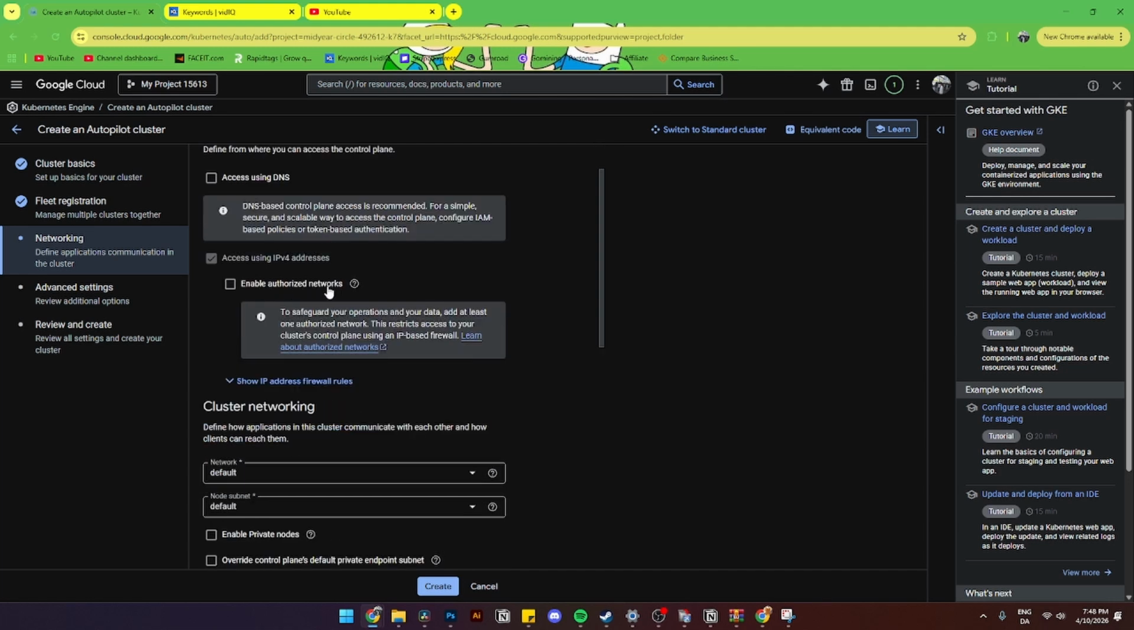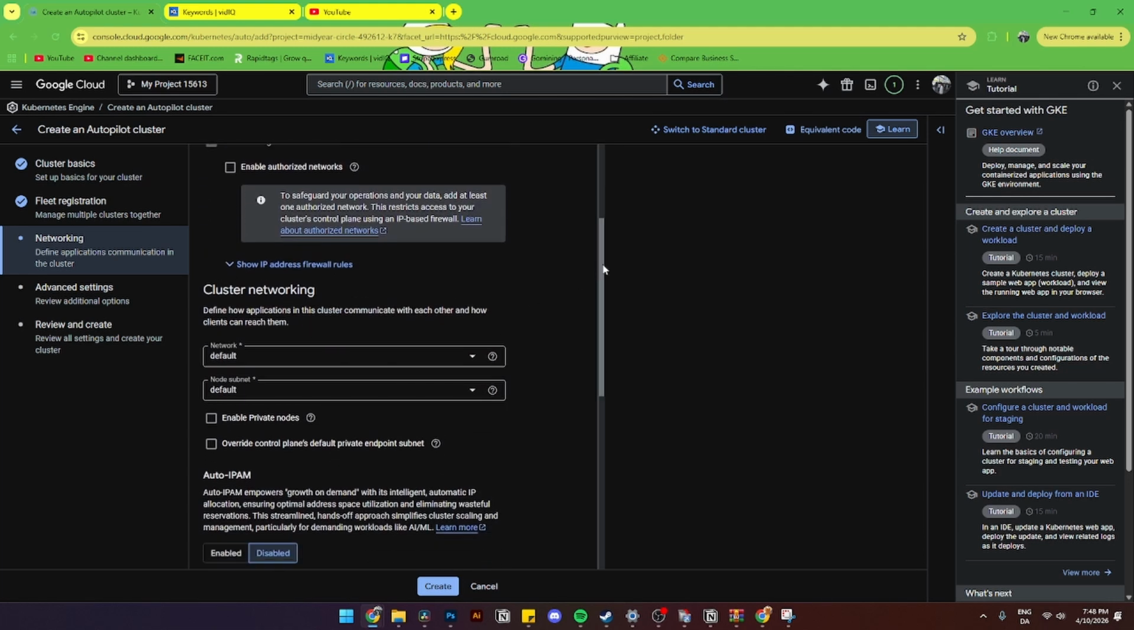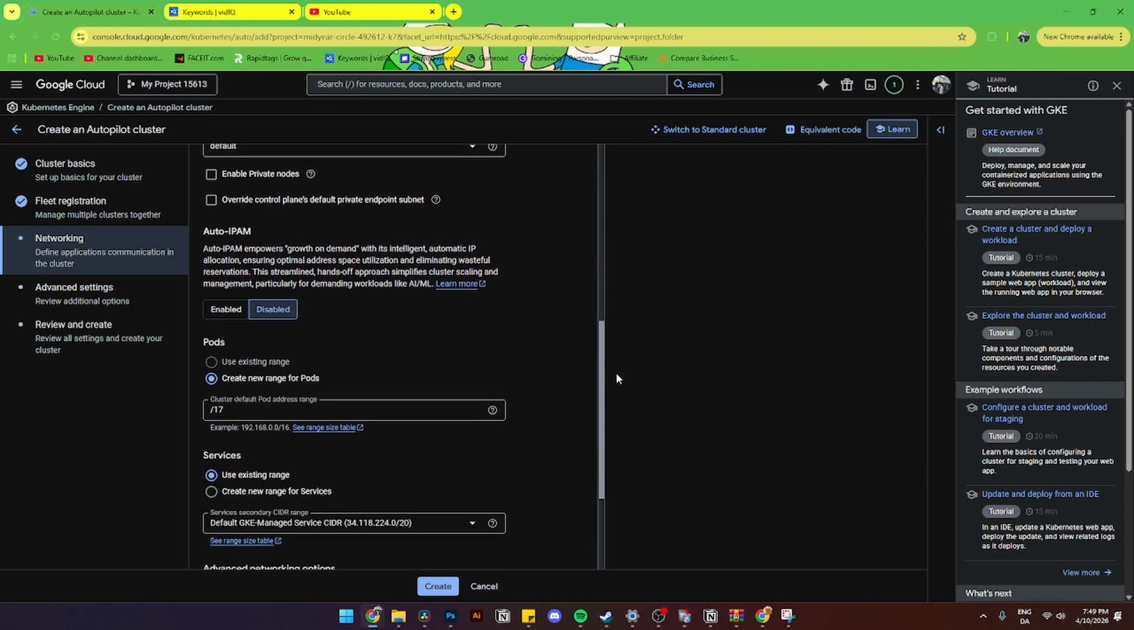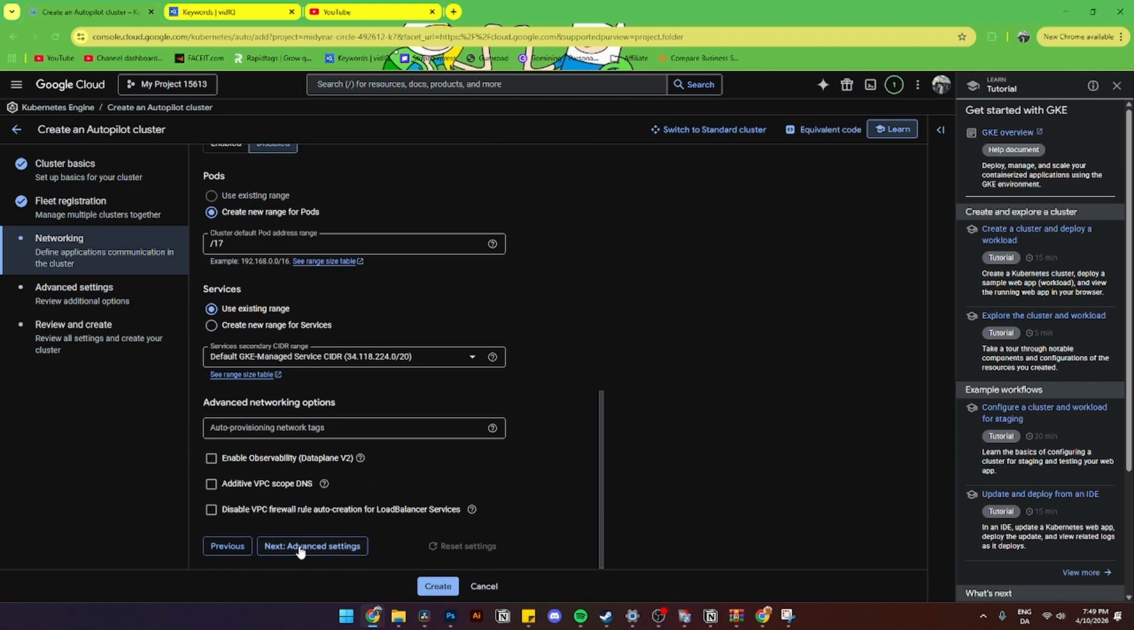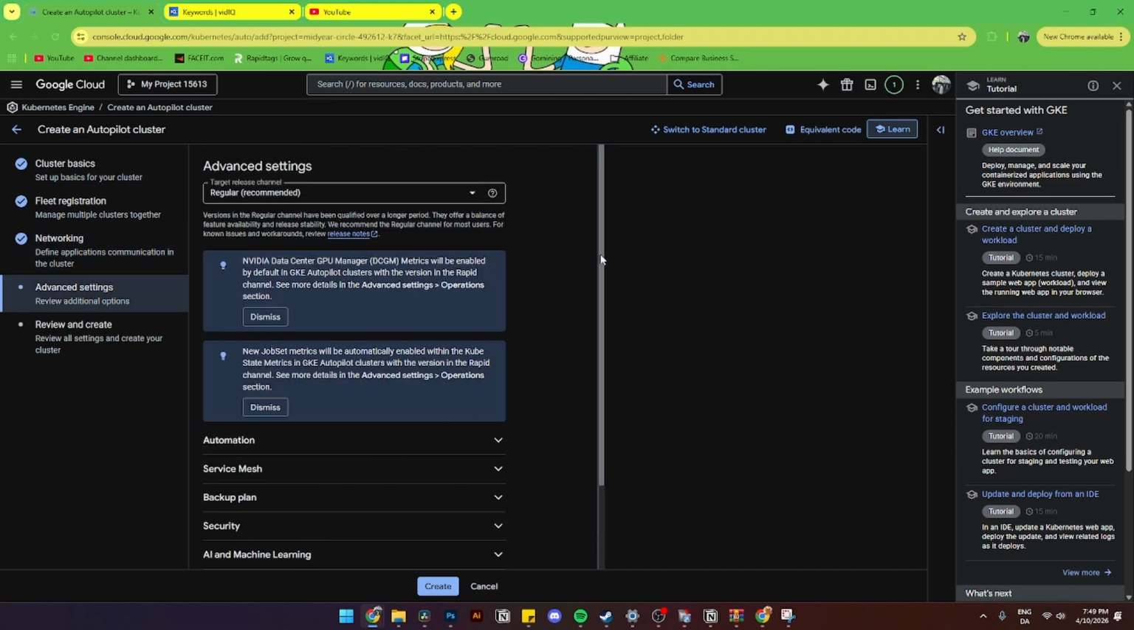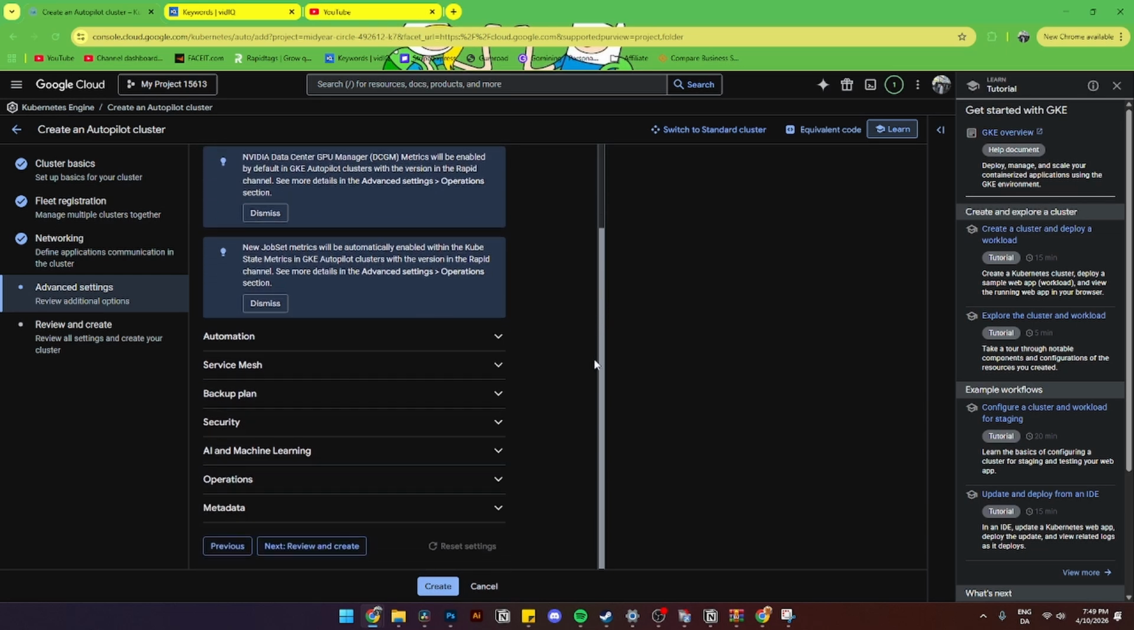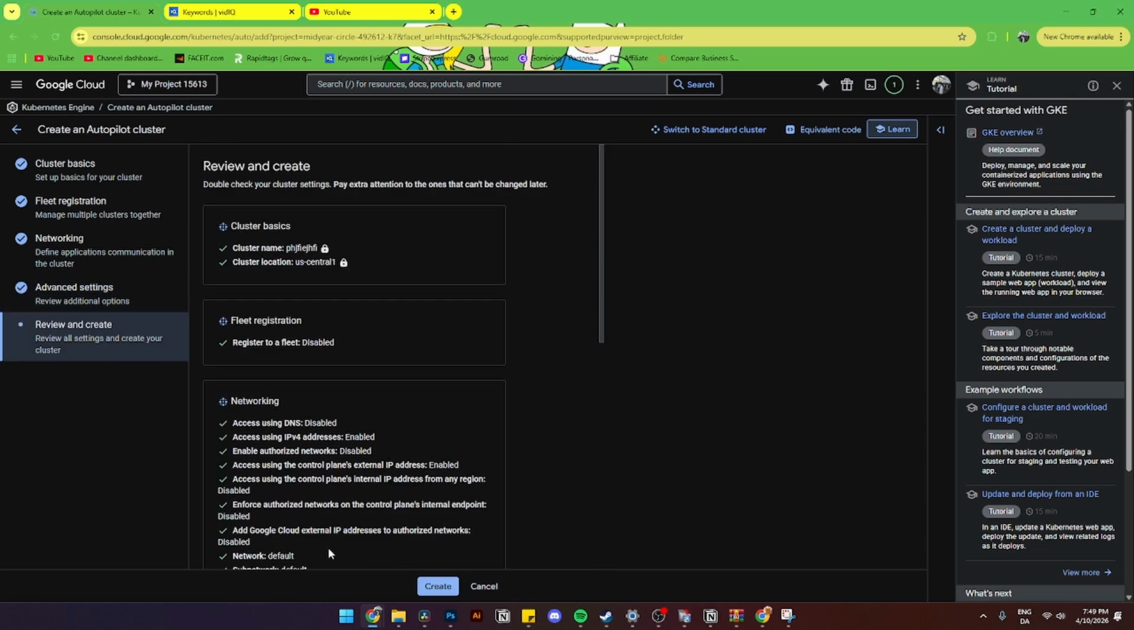You can enable authorized networks if you want to do that, and change all of these different information like right here. Once you're here, you can also choose the advanced settings if you want to do that, and change that if you want to do that. But from here, you'll simply need to click Review and Create.